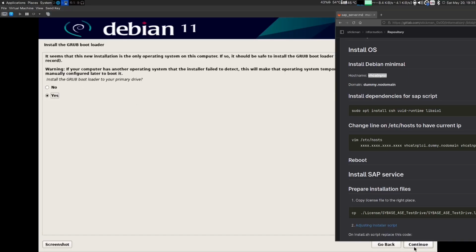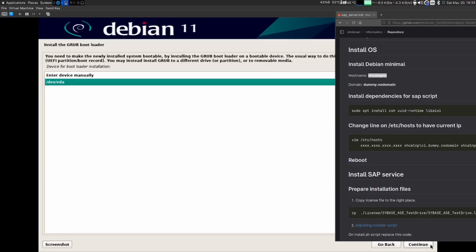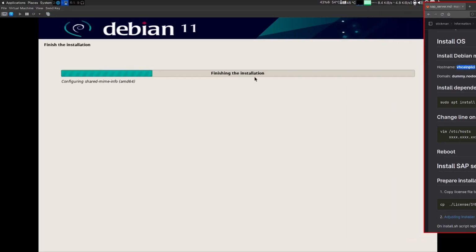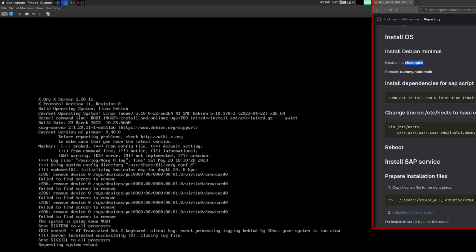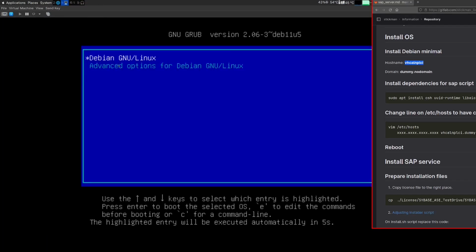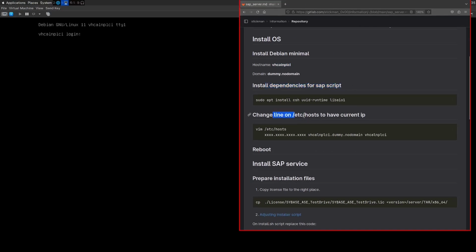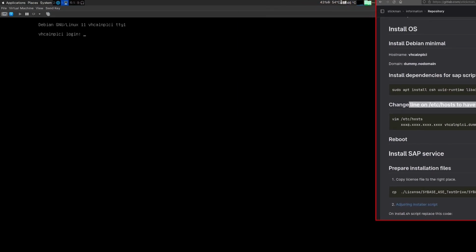Okay, so I'm going to install grub, select the disk, continue, and we should have the installation finished. Perfect, so continue. We should boot to the machine. Okay, now we are going to install the dependencies and going to change the IP on the hosts.